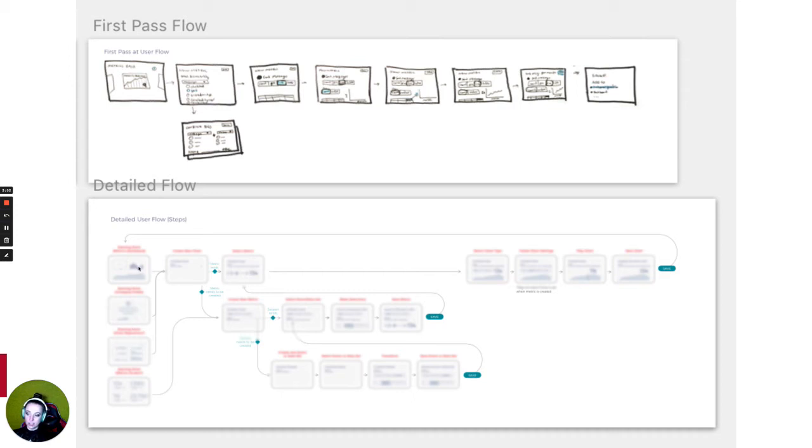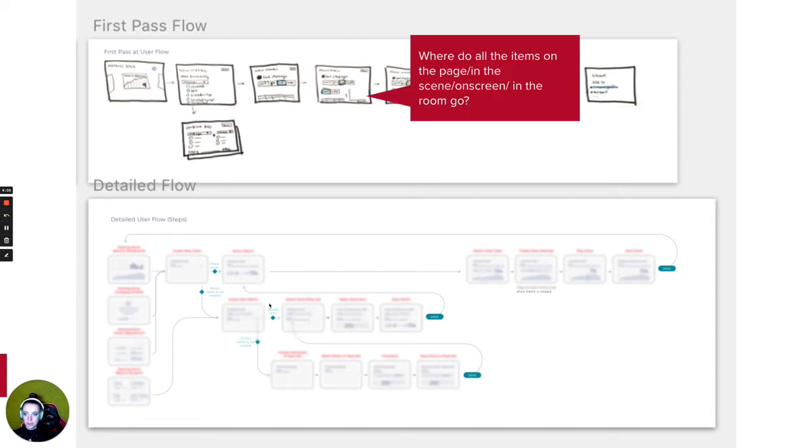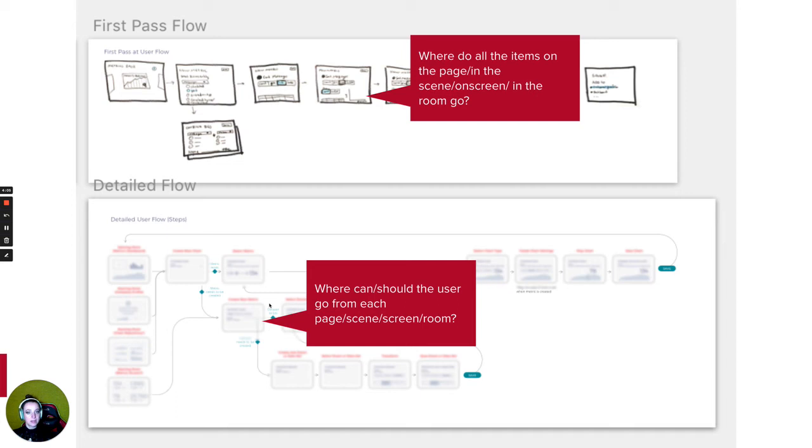You know, this one has a chart and some text underneath. This one has like an icon and some text, and then you can see where you can go from each one. So where do all the items on the page, in the scene, on screen, in the room, whatever, go, and then where can or should the user go from each of those?